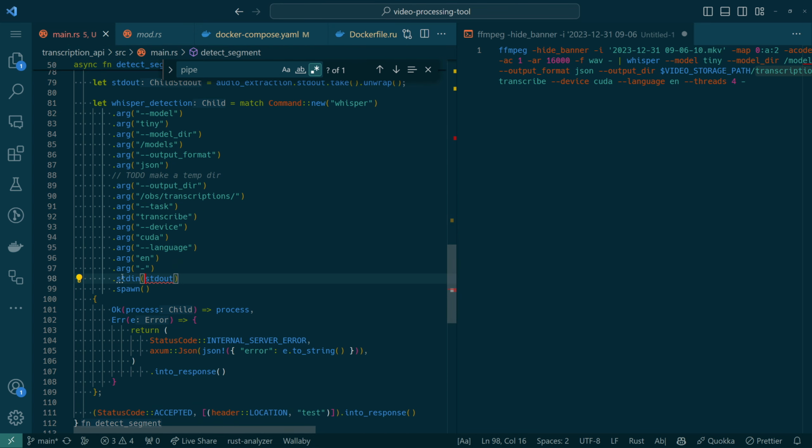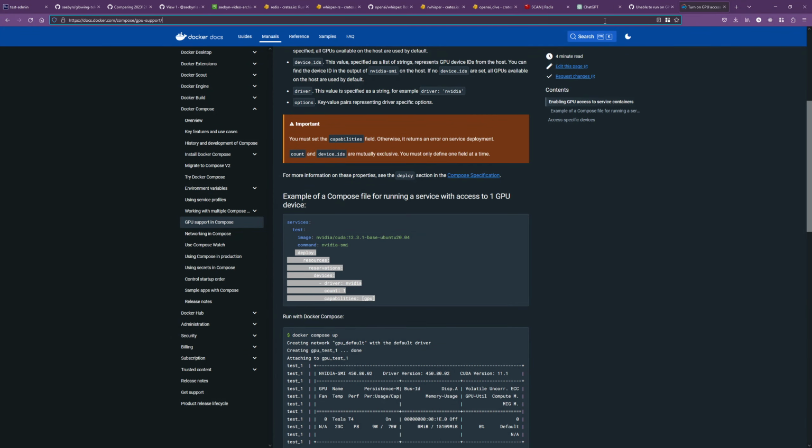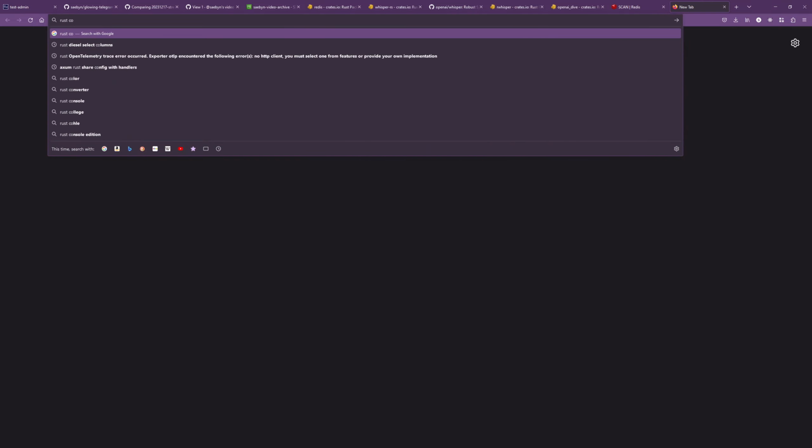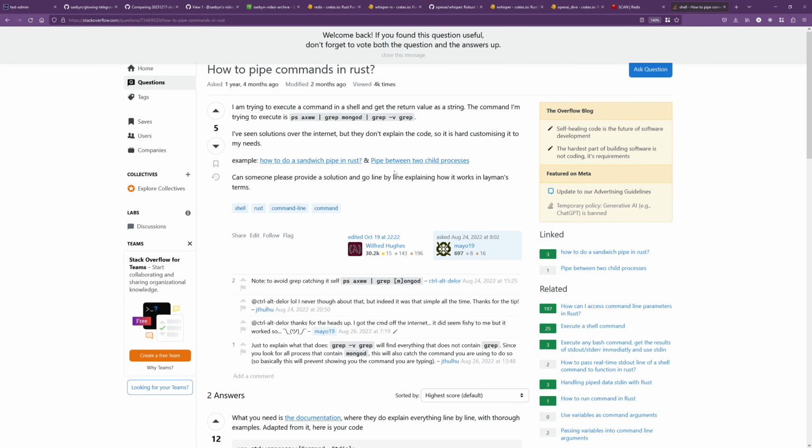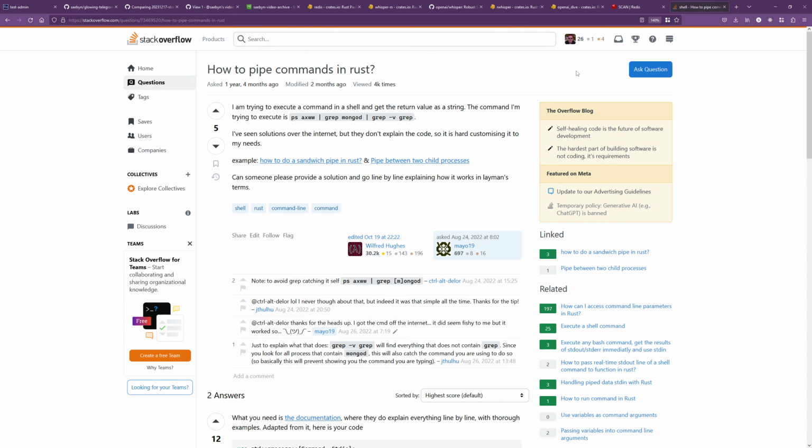Okay. Yeah, it thinks that should be the right thing. So let's try some more Googling. Rust command pipe stdout. How to pipe commands in Rust. Stack Overflow is still a thing.